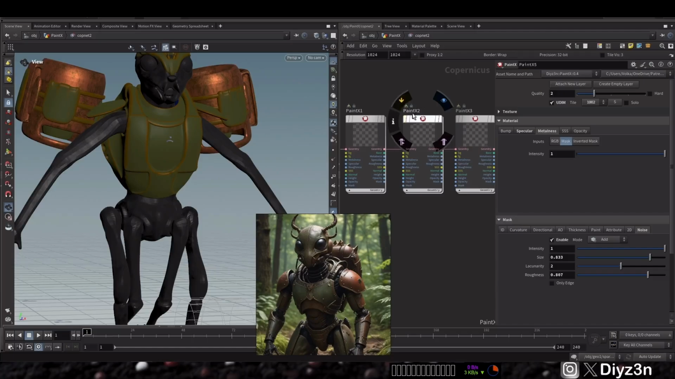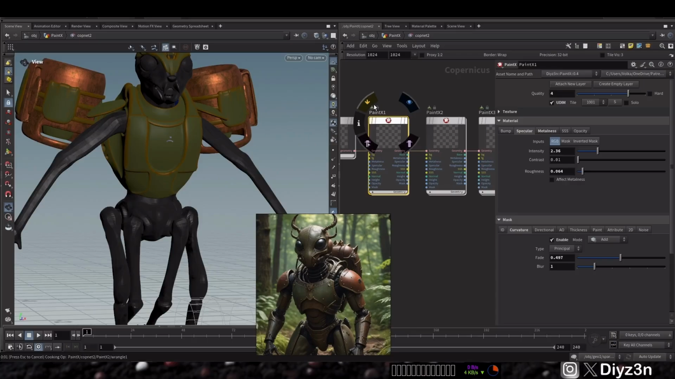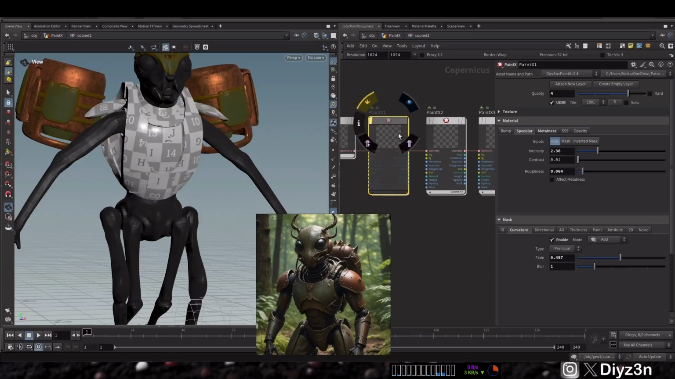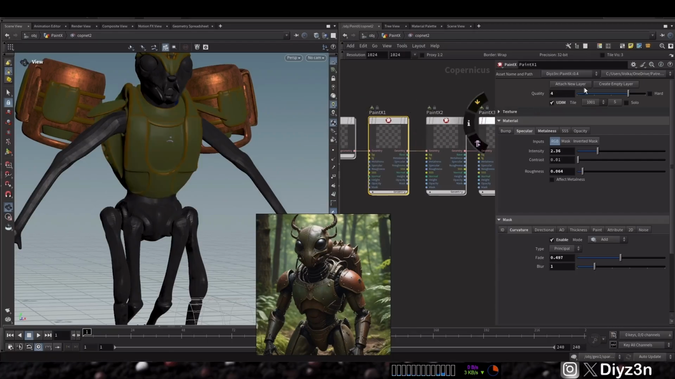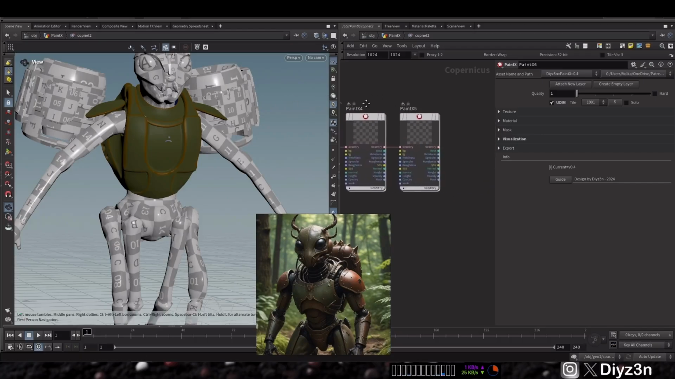And for example, I want to paint a logo to this armor, so we need to do that. After this one, you can go with attach new layer, and it will create a new layer between these two, and it will select the same UDIM.